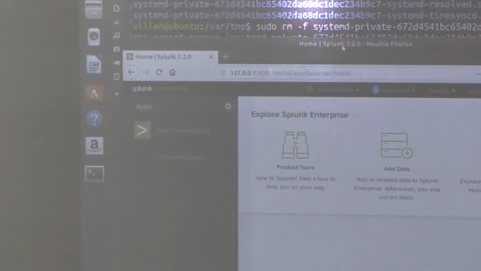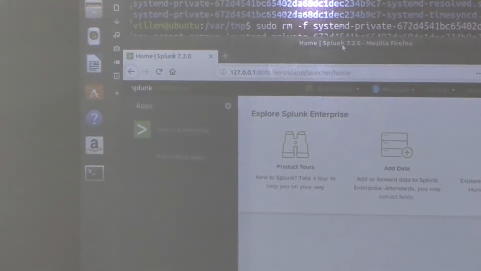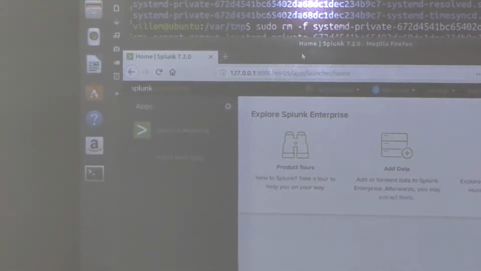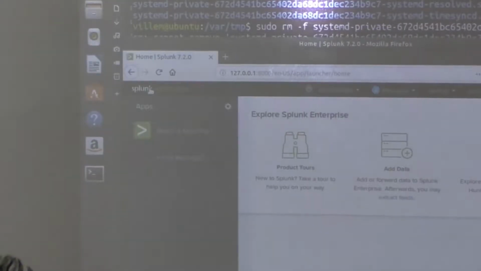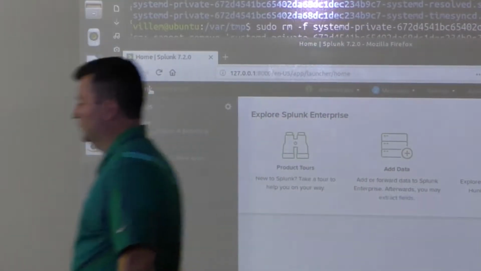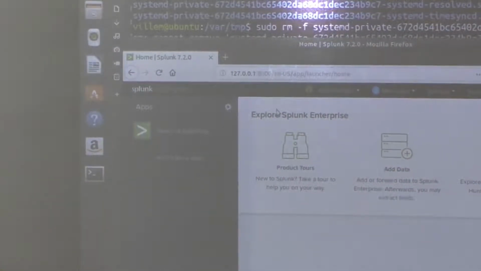So I'm on my home screen here. We're back on the web browser now. For those of you who are not on this page, all you really need to do is click this Splunk Enterprise link up in the top left, and it will bring you right back to your home page. And once you're on your home page, you're simply going to click Add Data.